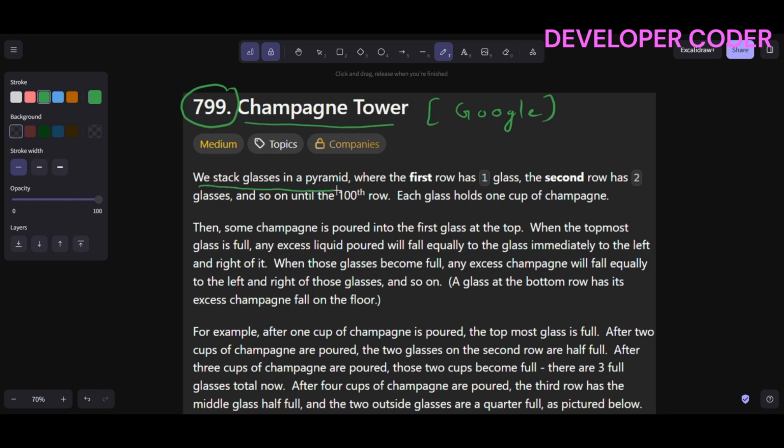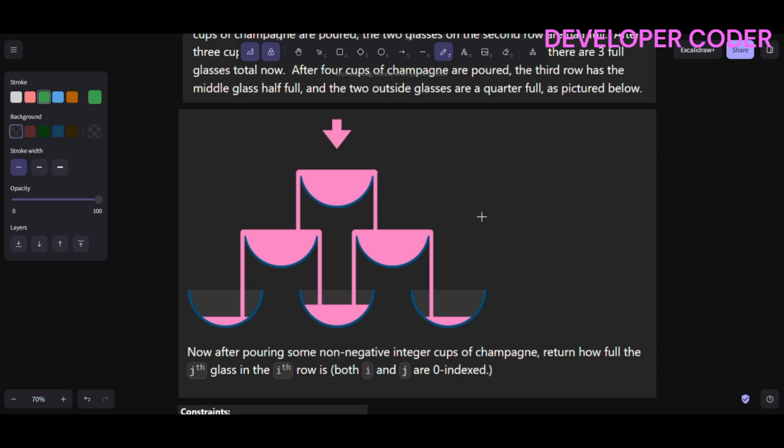We stack glasses in a pyramid where the first row has one glass, the second row has two glasses, and so on until the 100th row. Each glass holds one cup of champagne. So here something like this. In the first row you are seeing just one glass. In the second row you are seeing two glasses. In the third row you are seeing three glasses.